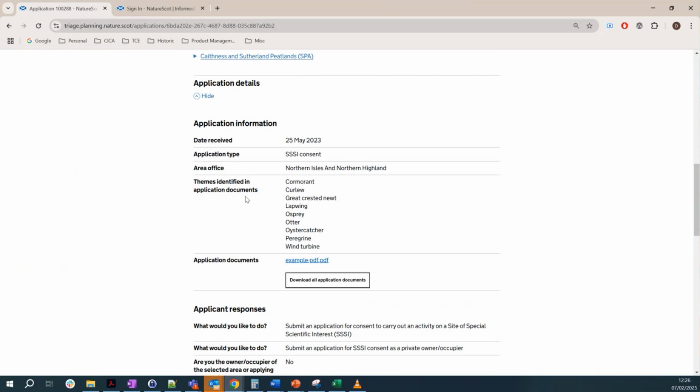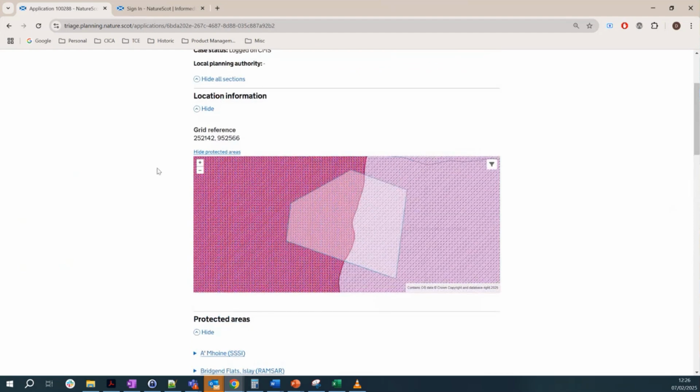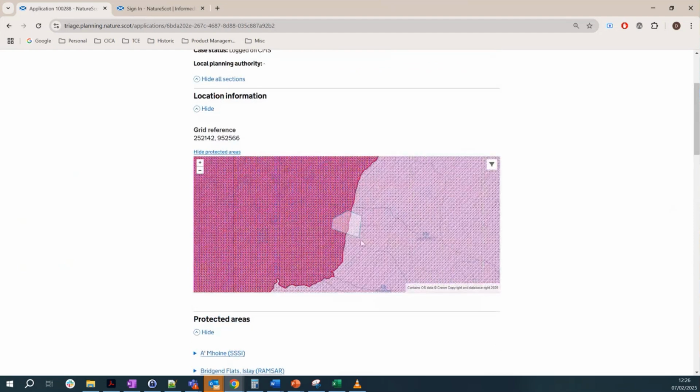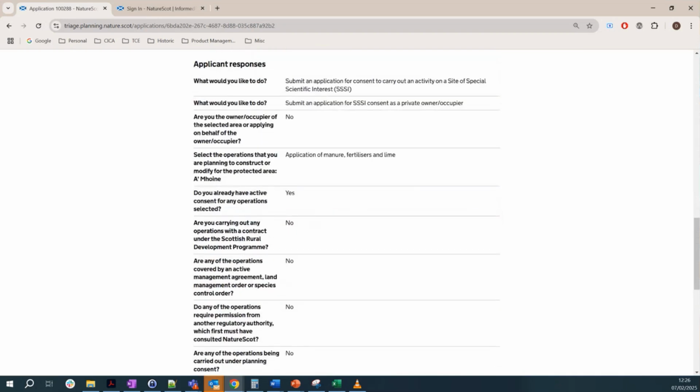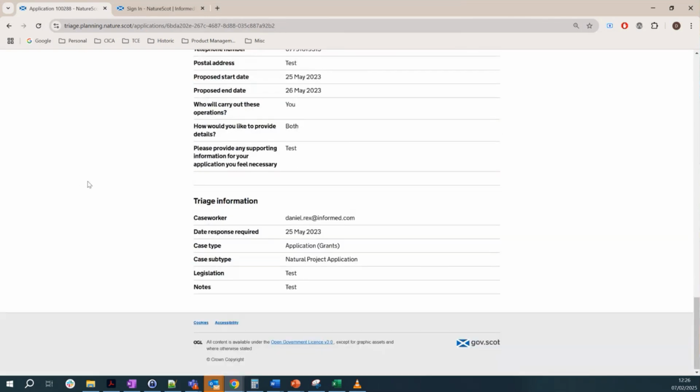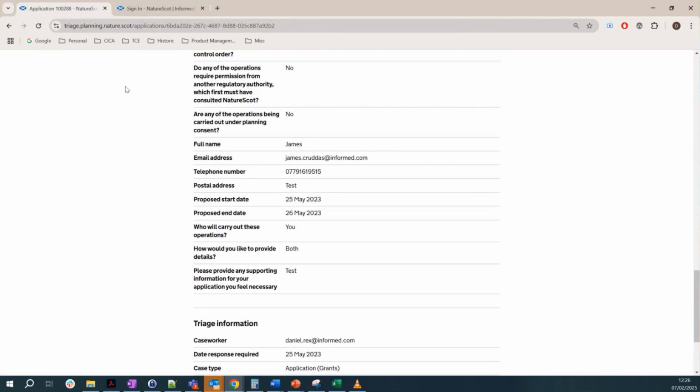So by providing that information along with the protected areas, where it is on the map, the actual proposed development, and all of the applicant responses here, we're very easily able to quickly allow the triage officer to triage the application and route it to the right team and individual. And based on this, during the pilot, NatureScot, again independently, reported that by having this capability and pulling all the information into a single central location, it was able to reduce their average triage time by about 50%, which again was a great efficiency saving.